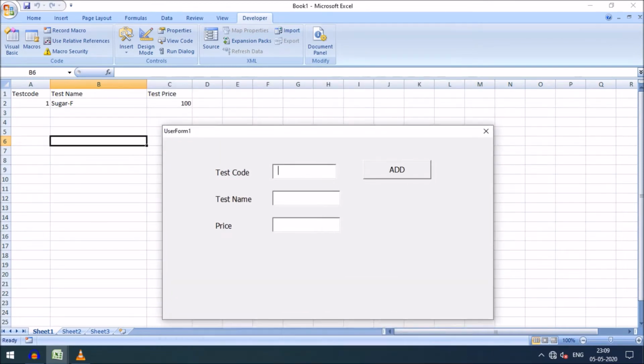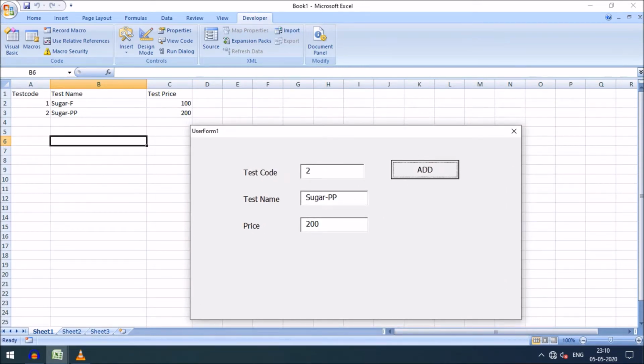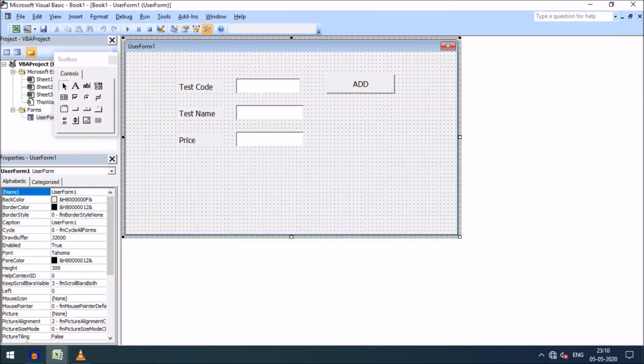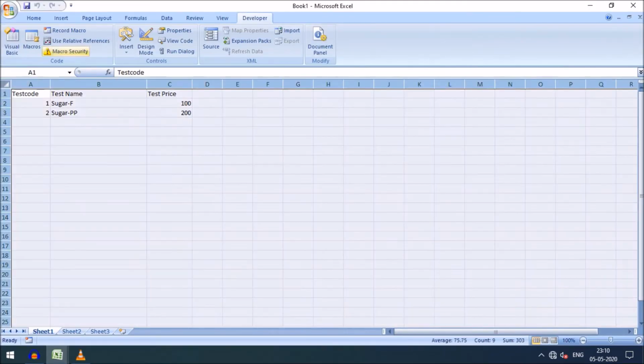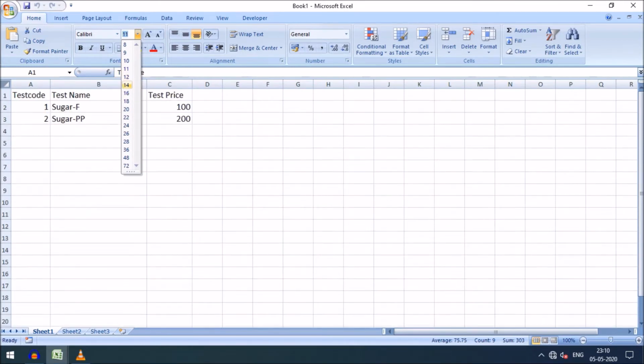We can add another item to test name. You can see test name, anything, sugar, you can write PP, price 200, add. See, our item is being added to the blank rows in the back end of the user form, you can see in the sheet. So friends, we can enhance the size of the sheet a little bit so that you can see it clearly. Friends, here just 12 or 16.